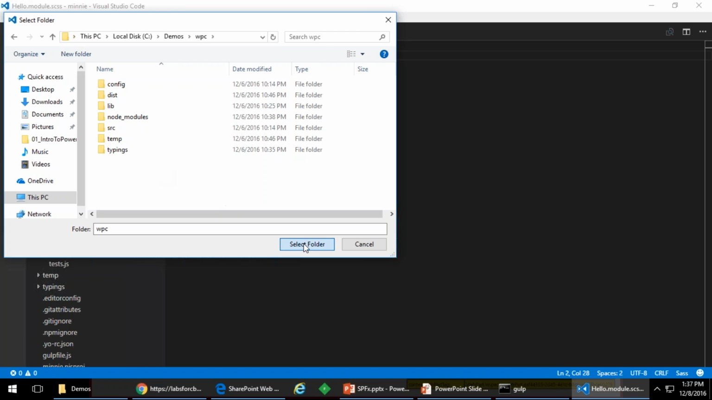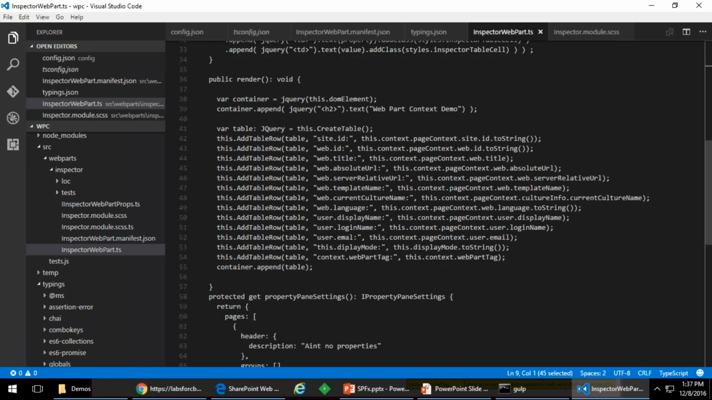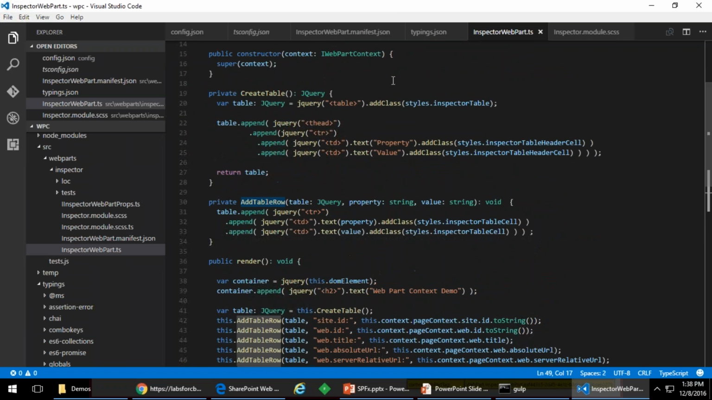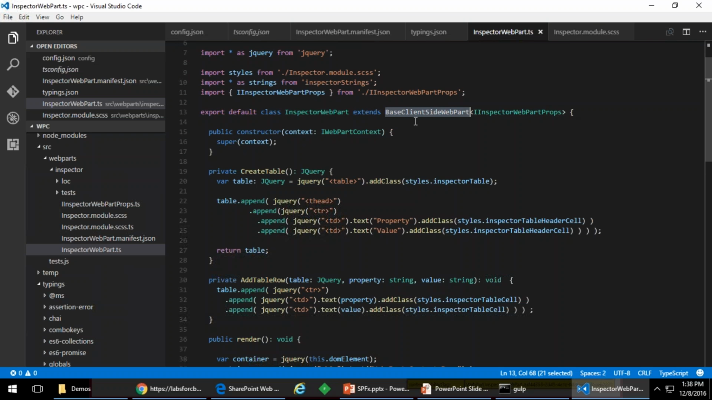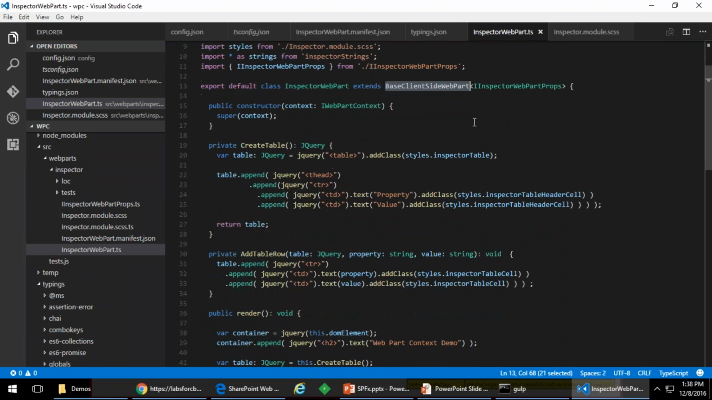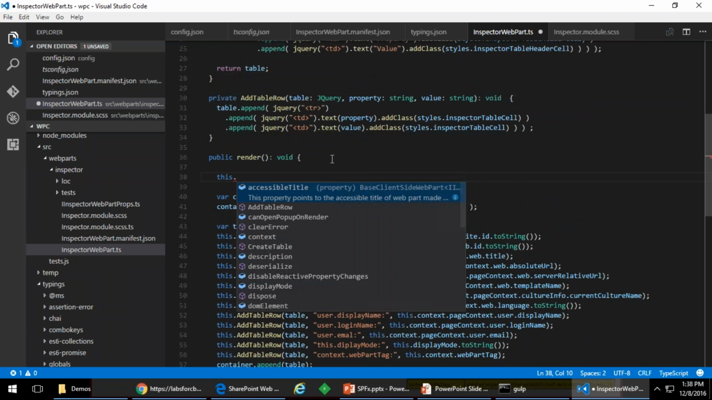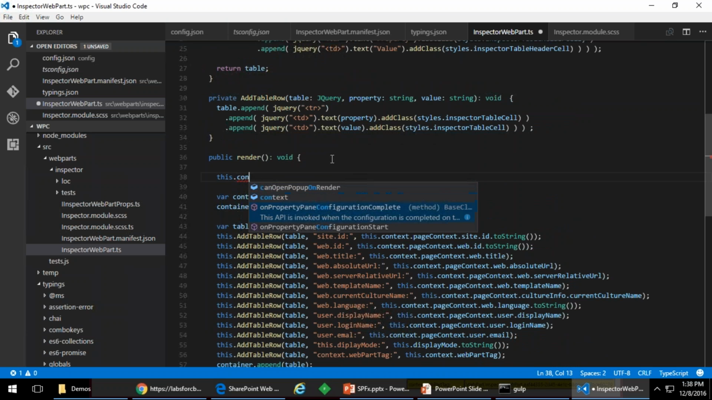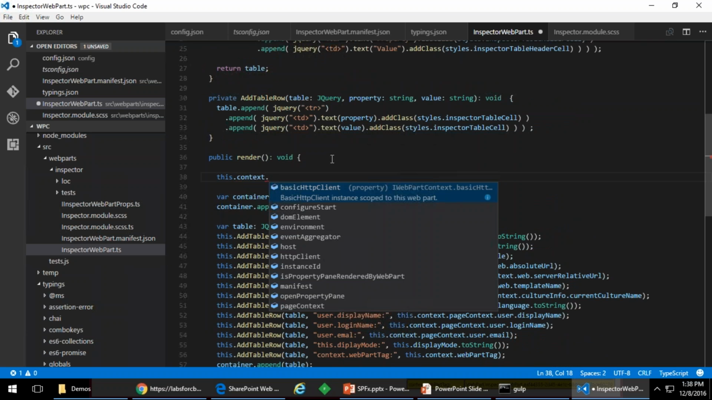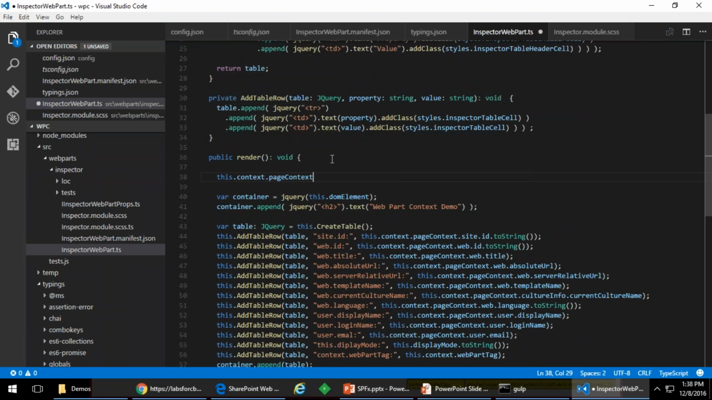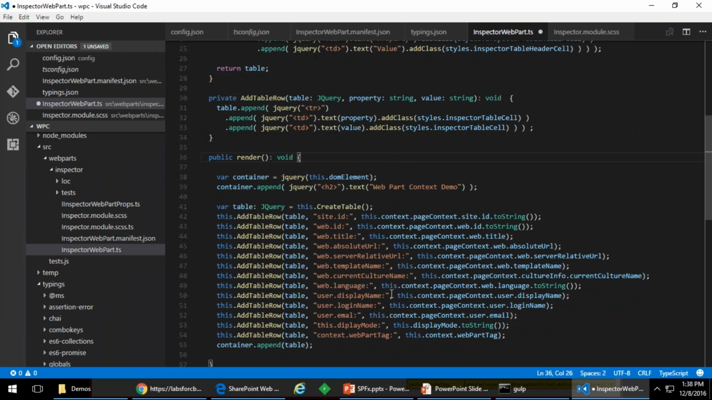If I open this example right here, what I wanted to show you is how once we create a class and we inherit from the base client-side web part, what gets to be really neat is that if I say this dot, there is a context object inside here. And once we get to the context, what type of context do you want? There's page context. In this example, just to save a little time, I'm not going to start it up, but you can see here I have page context, and I can get to the site, the web, title.